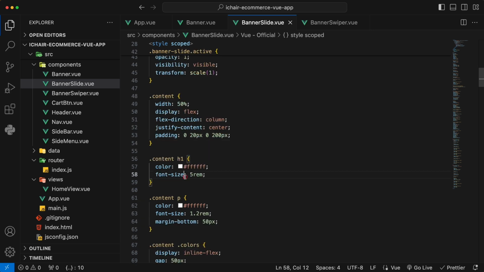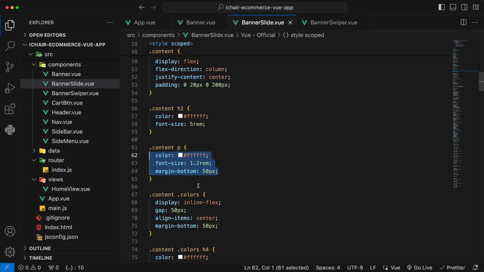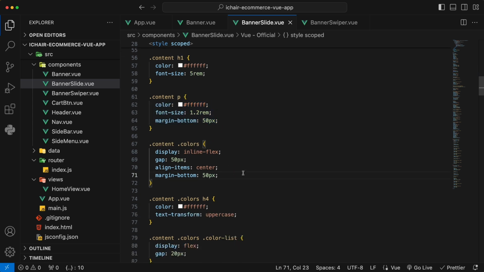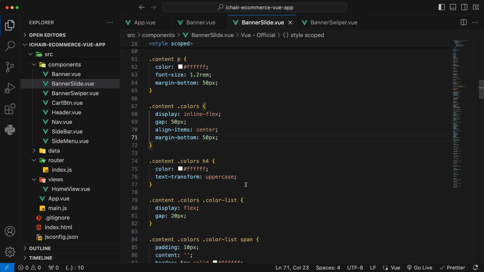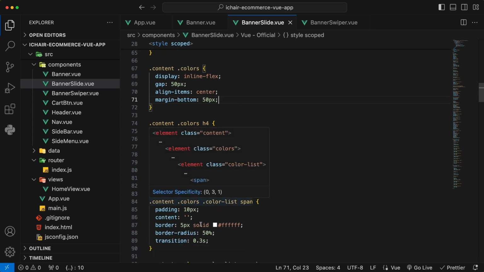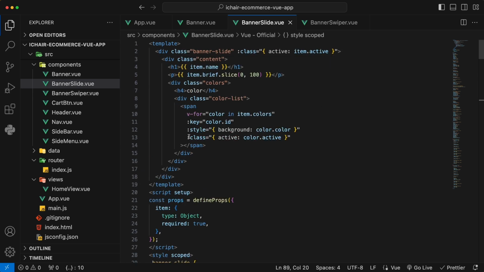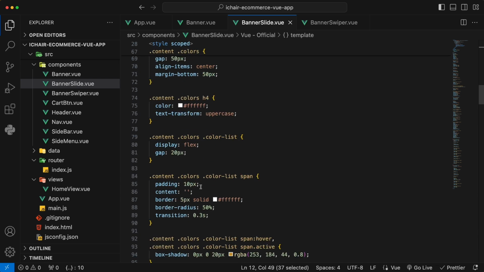And inside the content, we have set up the font size and color for the H1 title. This is for the paragraph we just built, which is the brief. And this is the color. We want to show them and display inline flex, and make sure they have a gap of 50%, margin to bottom 50% as well. Yep. And for the color list, each color span, we're going to make sure it has the background styled inline. Only the background for the span has been styled inline. The remaining stuff is all styled here outside with the border, with the padding, and with the border radius 50%. That'll make it a round dot.